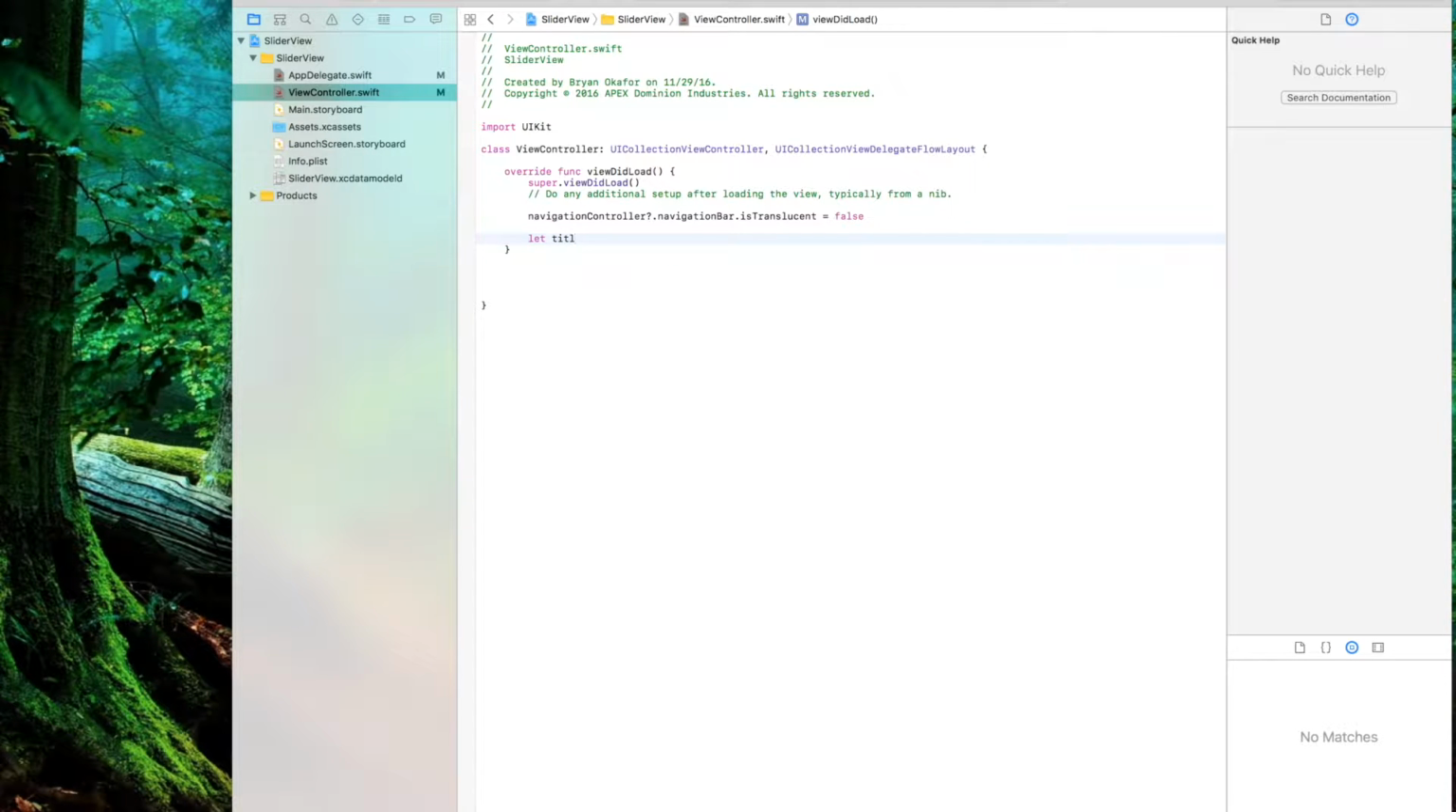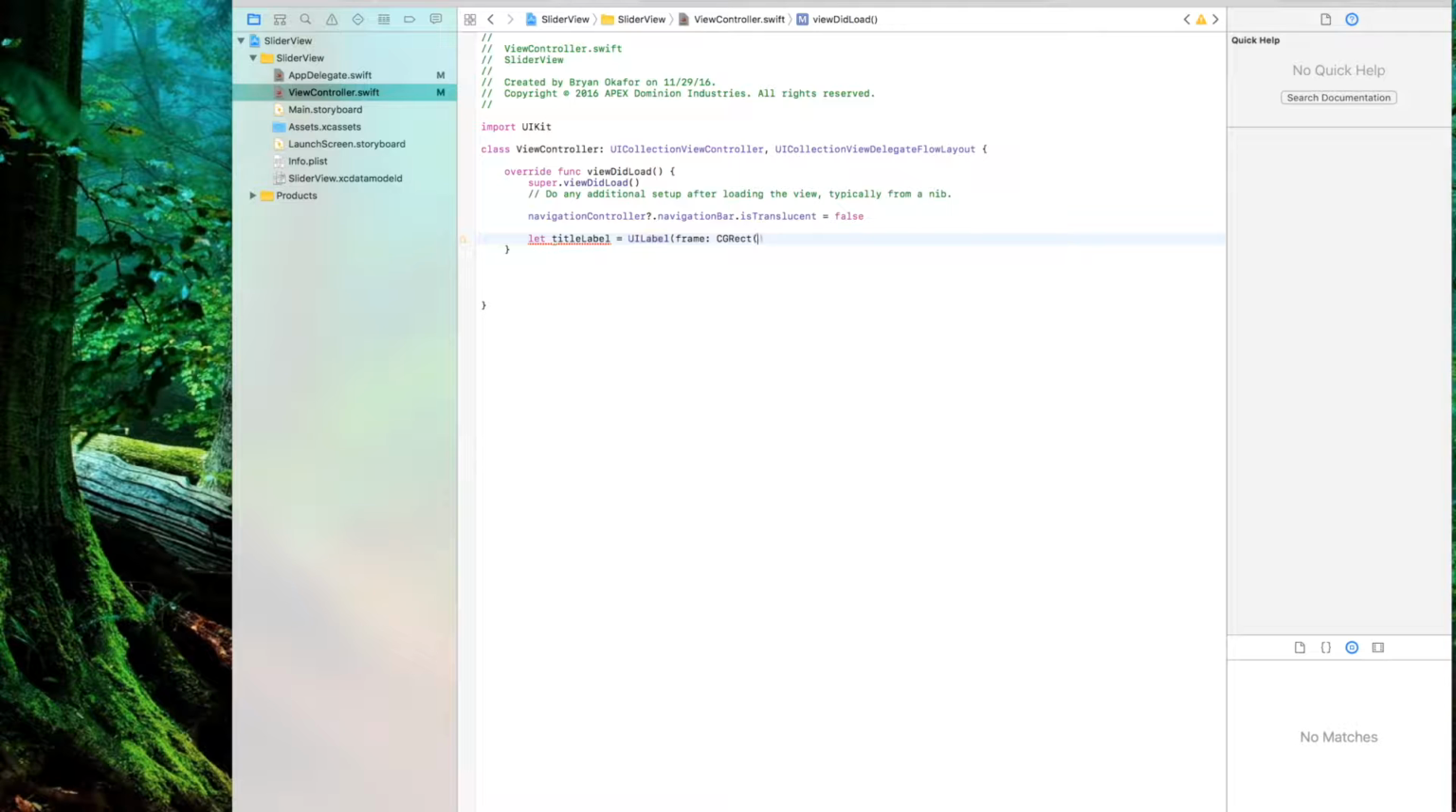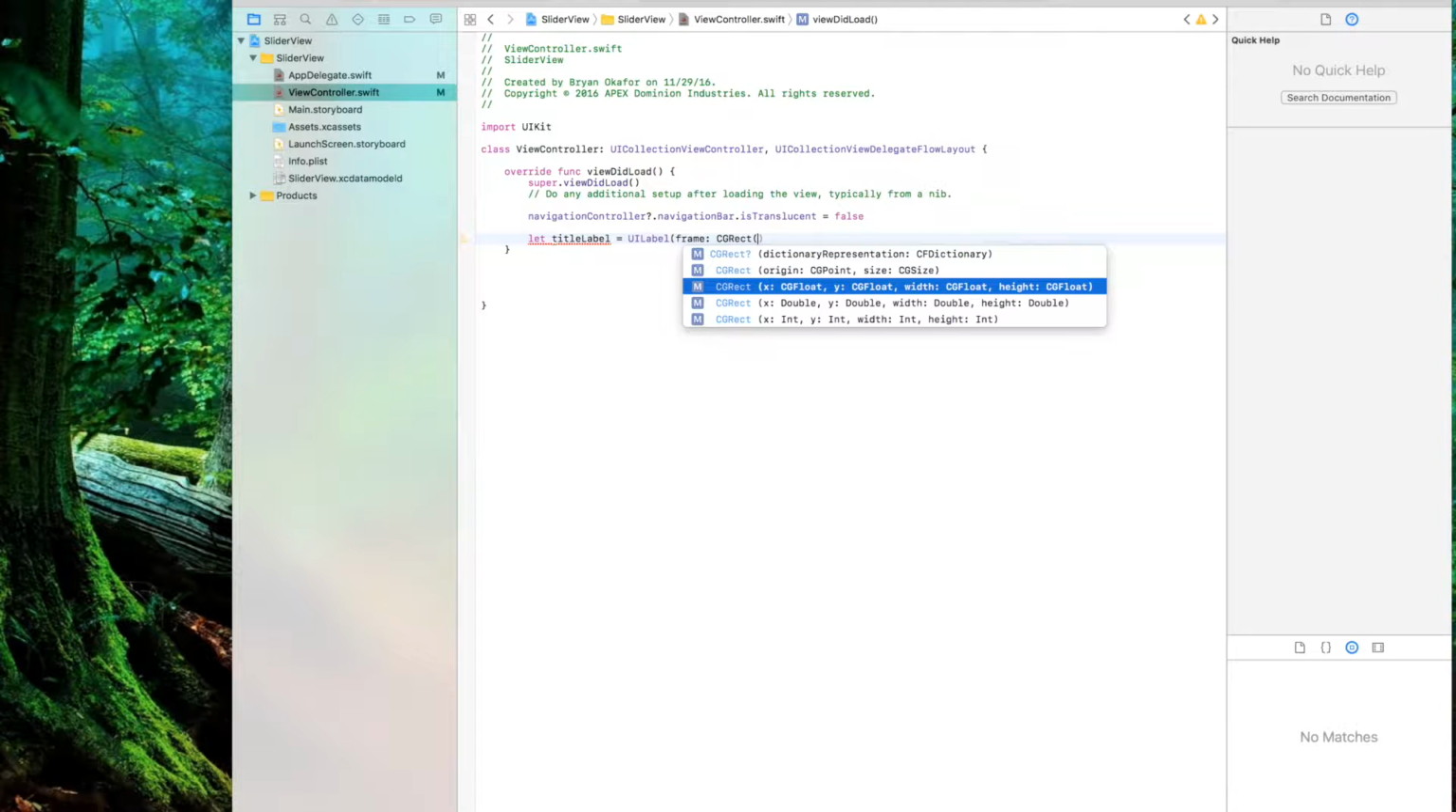I'm gonna name it titleLabel, UILabel, and I'm gonna make a frame for our title label. And I want it to be on the left side of the navigation bar. So I'm gonna make the coordinates for that. So CGRect, and I think it has it automatically set for us. Yeah, I want to add the float, the width, and the height.